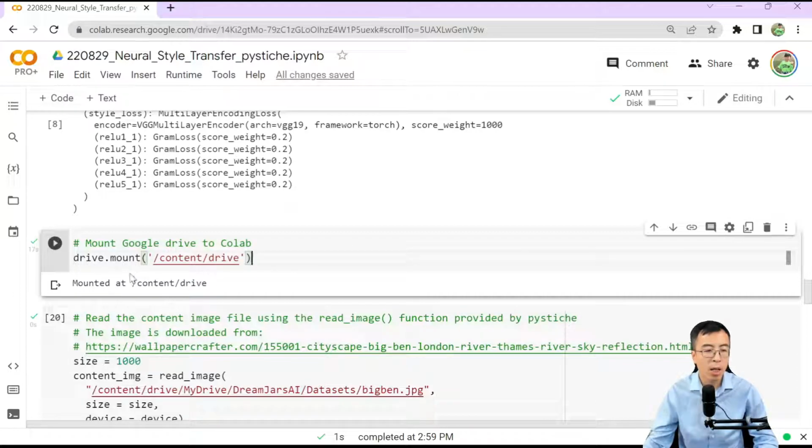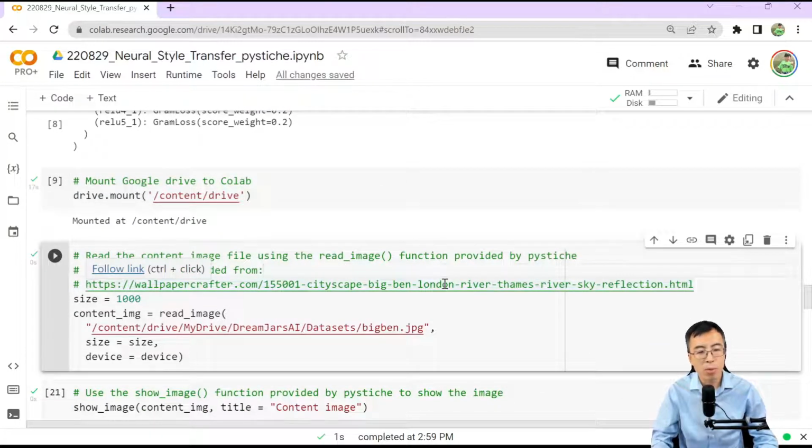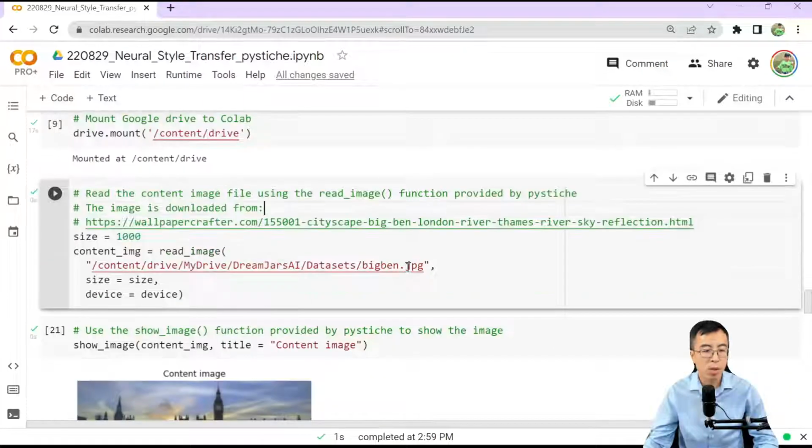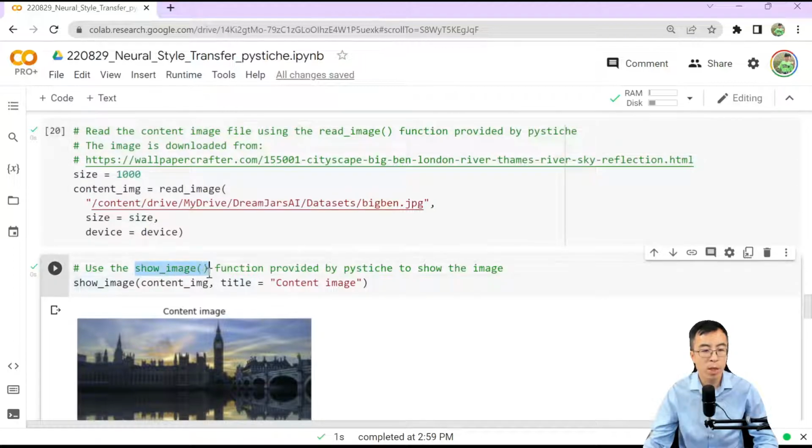So here I mount my Google Drive to Google Colab. You need to provide permissions in order for Google Colab to access your Google Drive. Then first, let's read the content image file using the convenient read image function provided by pystiche. And I downloaded this image from the following web link. So take a look at the image using the show image function also provided by pystiche.